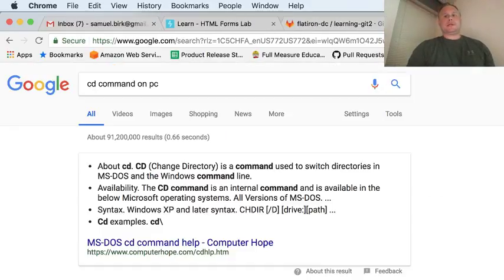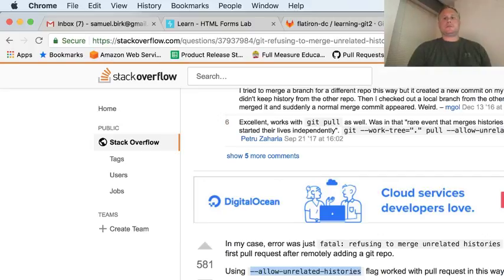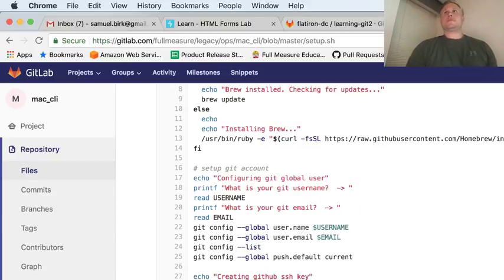Yep, coding is 90% copy and paste. Tech support is 100% I Google better. Yeah, that's right.